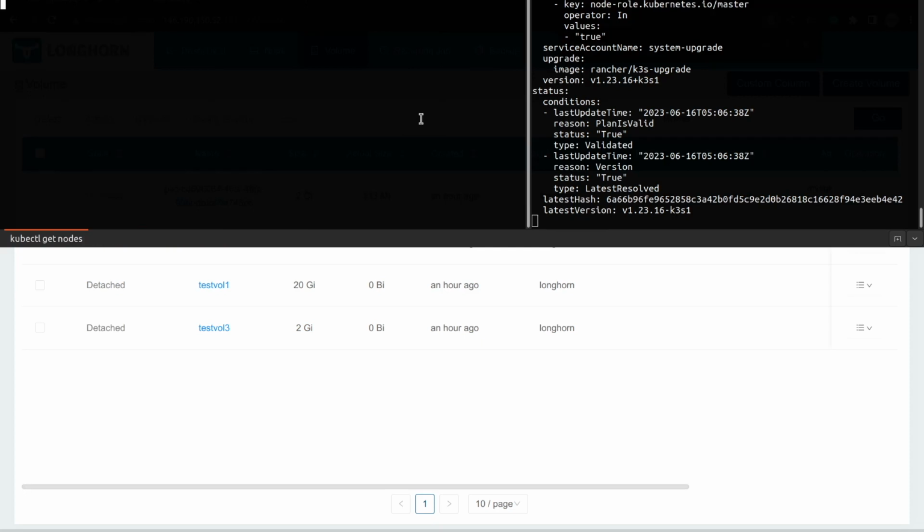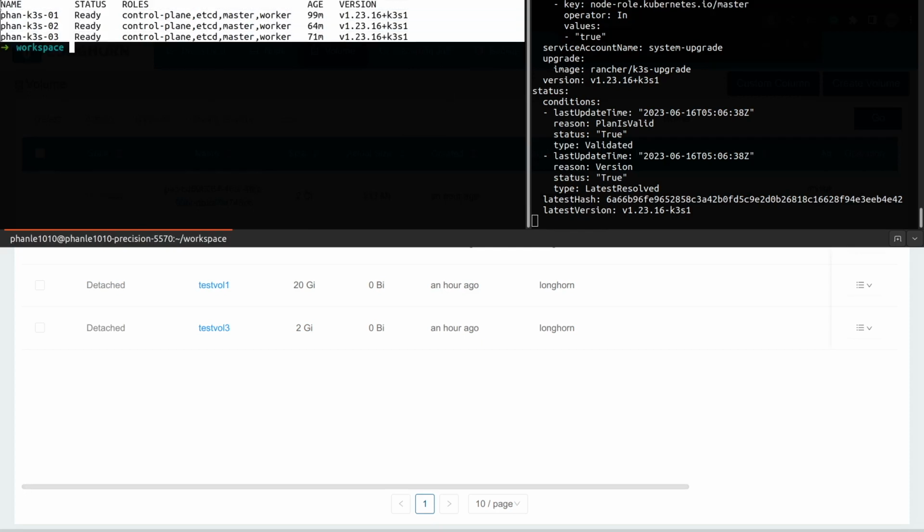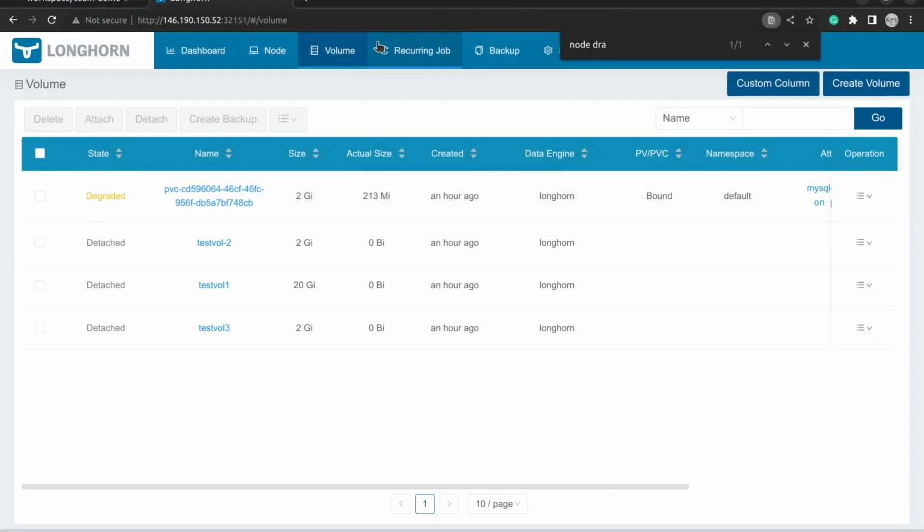let's do a final check. So the whole cluster is upgraded to the newer version, 1.23.16. So that concludes my first demo.